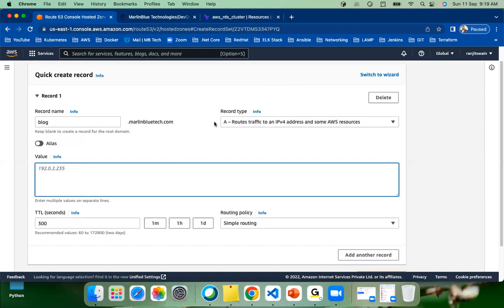Okay, so you can also add alias here. Whatever is going to here, I'm going to set up the A record here. An A record is what converts a URL to an IP address, so you can provide the IP address of the server. Suppose I give 3.43.21, this is my server IP address. Whenever someone types blog.marlinbluetech.com, it will get resolved to this IP address.